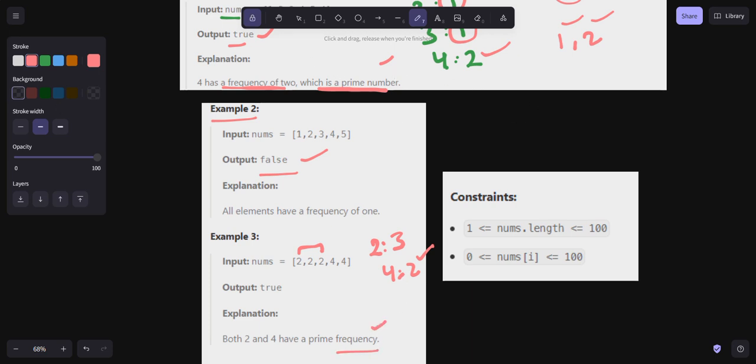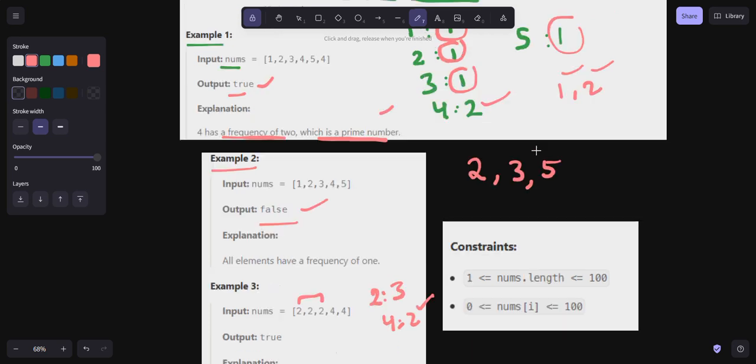What are the prime numbers first? Prime numbers are 2, 3, 5. These numbers we can divide only by 1 or by itself. Then 7, then 11, then 13, then 17, then 19 also, then 23, and so on.